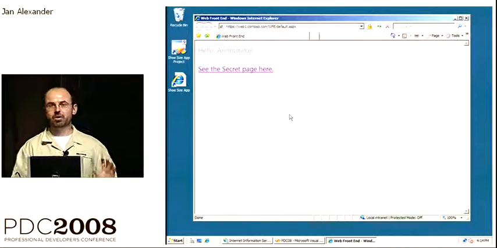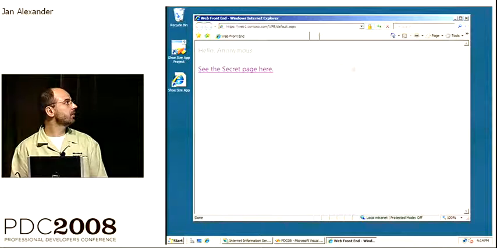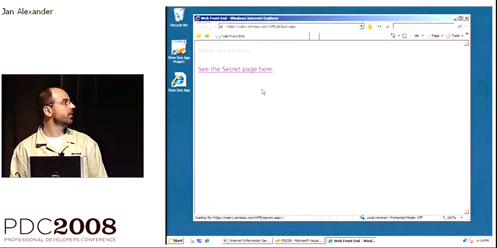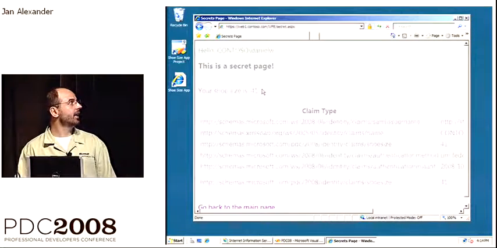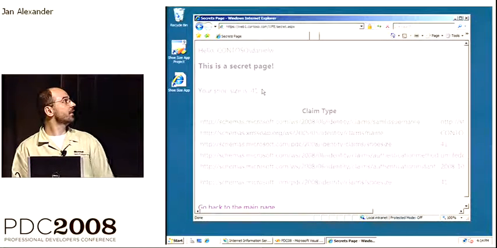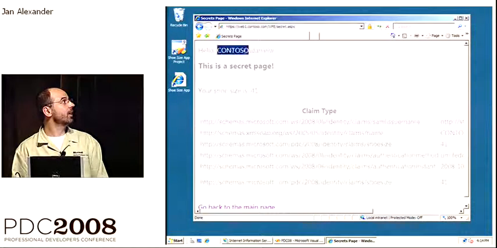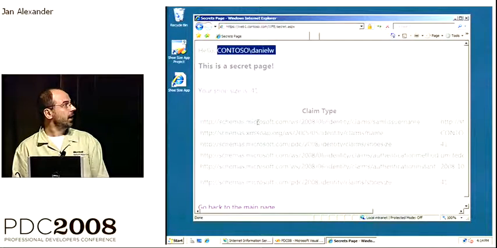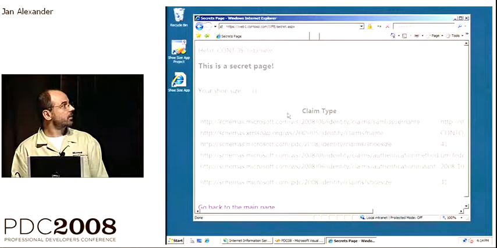Again, I'm anonymous. Nothing really changed. So let's go to the secret page. That should force the authentication to happen. So I will now be redirected to the STS. Here we go. Actually, as you can see, the ASP.NET login name still works. And there is a shoe size. I have a shoe size.